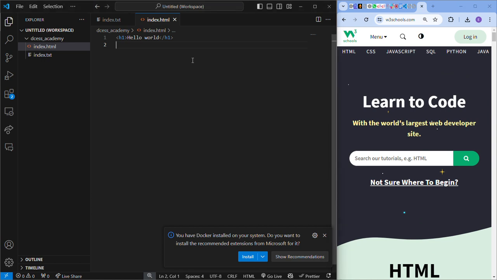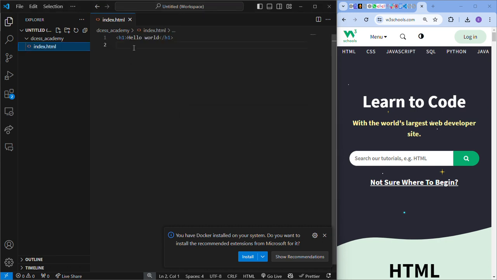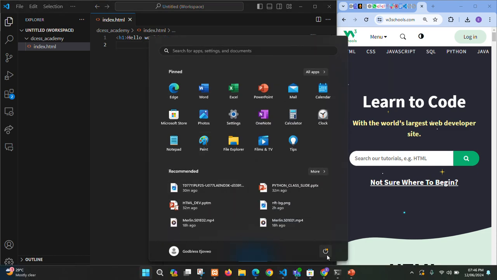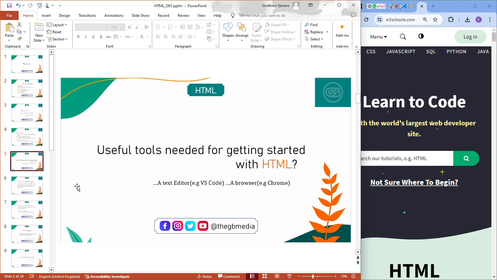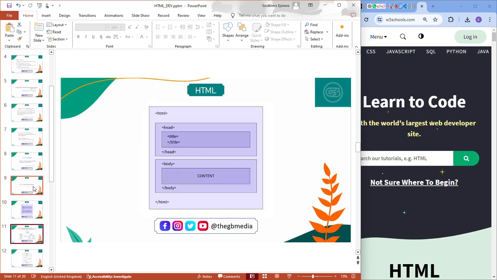First of all, I said something about HTML the other time. I said we are in version 5, so I want to delete this text file. It's no longer needed. I said we are in version 5 of HTML. Before that, let me show you the basic structure of HTML. What's the basic structure? Okay, good. This is the basic structure of HTML.